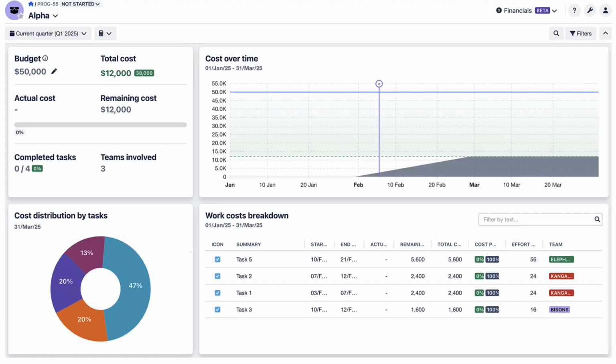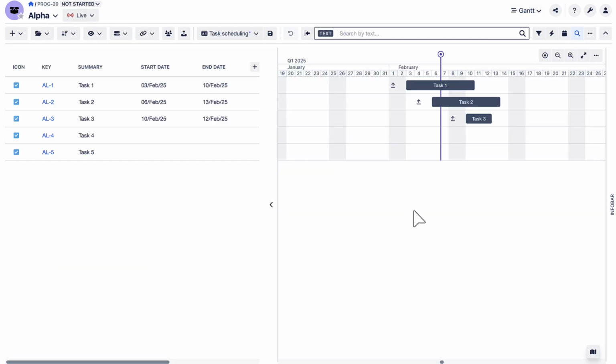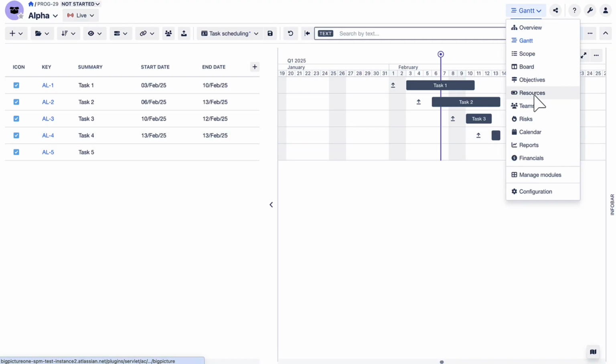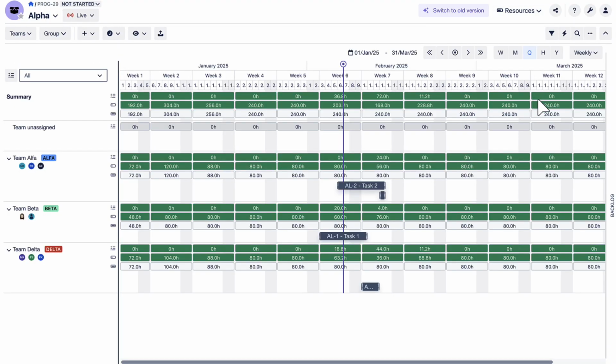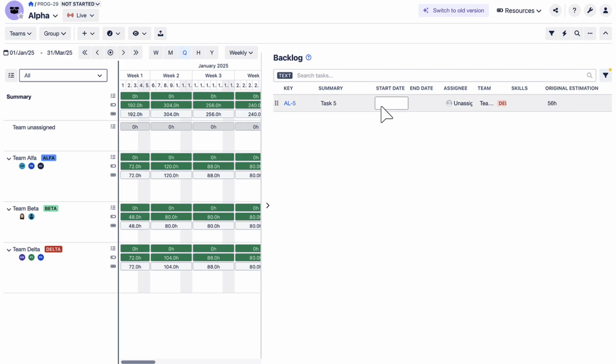To ensure accurate calculations, make sure your tasks have all the necessary data. First, every task must have a start and end date. Without these, the app won't know which tasks to include for a given period. You can find a list of tasks without dates in the backlog of the Resources module.